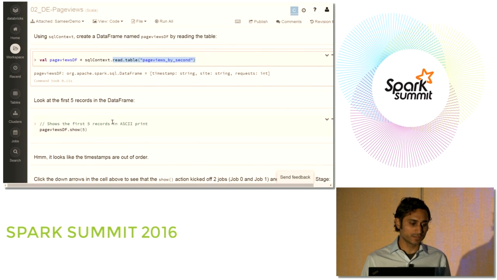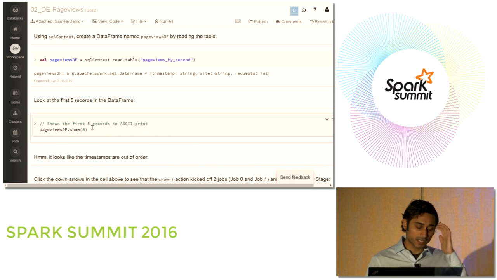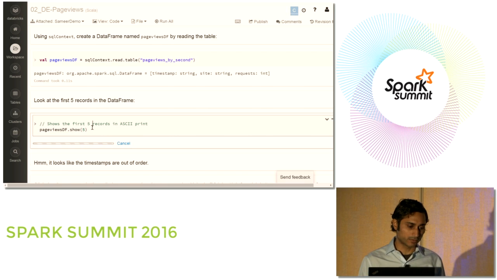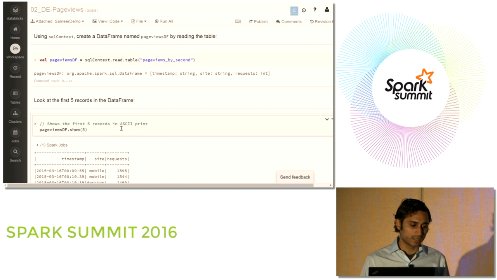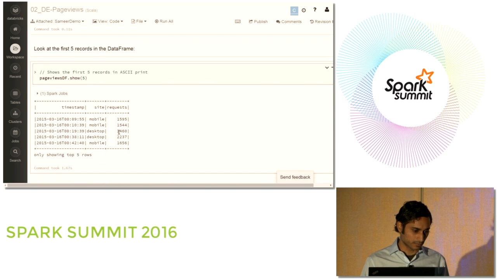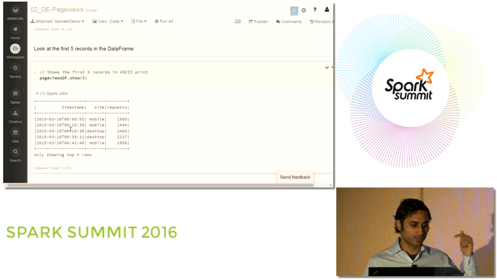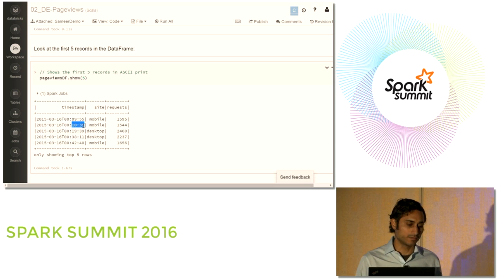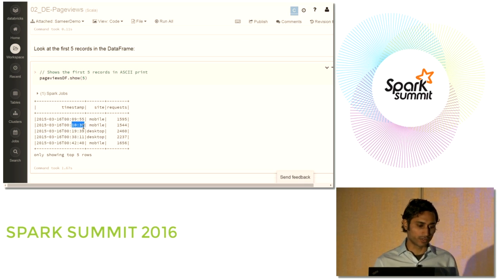Okay, we have our Pageviews data frame. So there's certain things I like to always do when I make a new data frame. I want to show 5 records. One thing I'm noticing right away is the data is out of time sync. The data should be March 16th midnight, 2 rows every second, but I'm not seeing the first row at midnight. It's 9:55 a.m., and then the next row is jumping to 10:39 a.m. So it looks like the data is out of order, so we'll have to fix that.